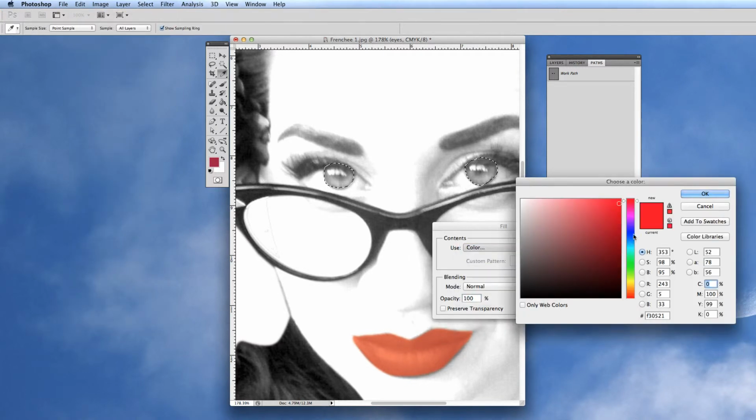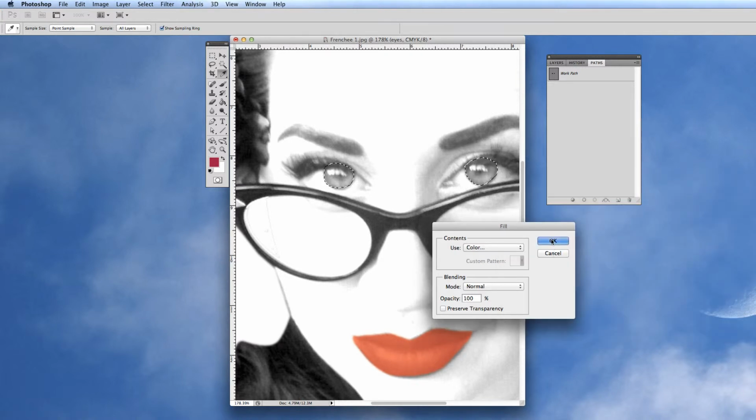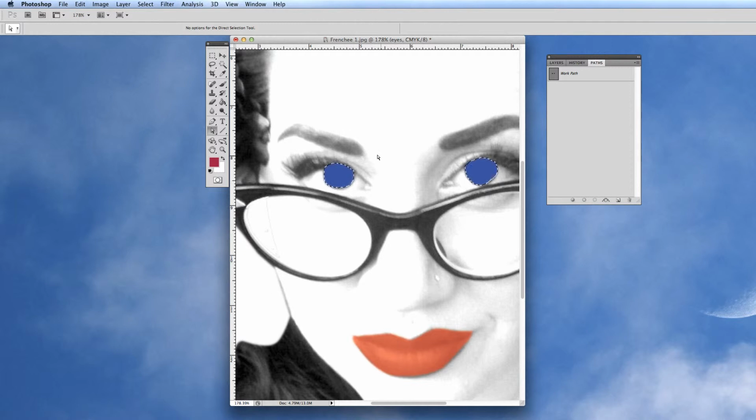My daughter actually has hazel eyes, but I'm going to give her blue eyes, right? And that really looks blue. Don't worry about it, because we're going to drop the opacity down on it. Okay, and very super blue eyes.